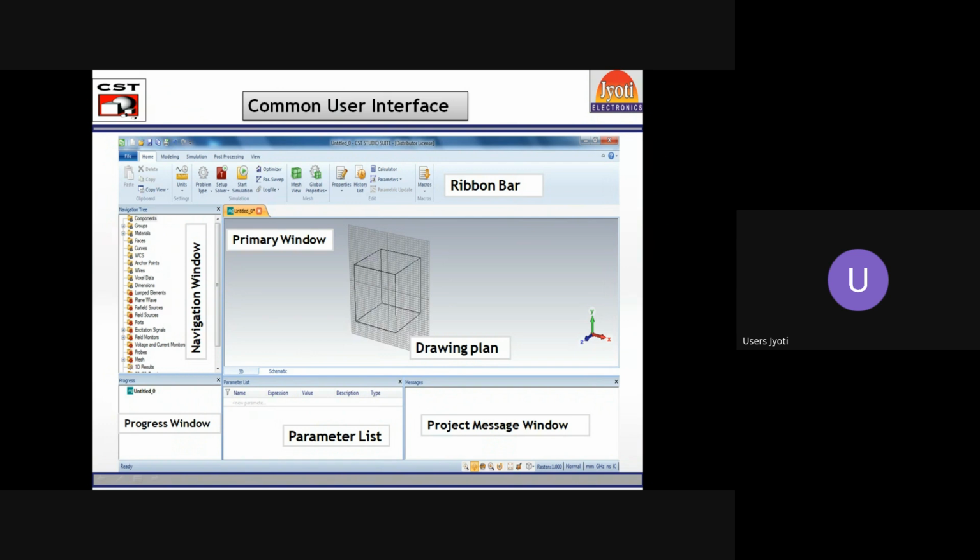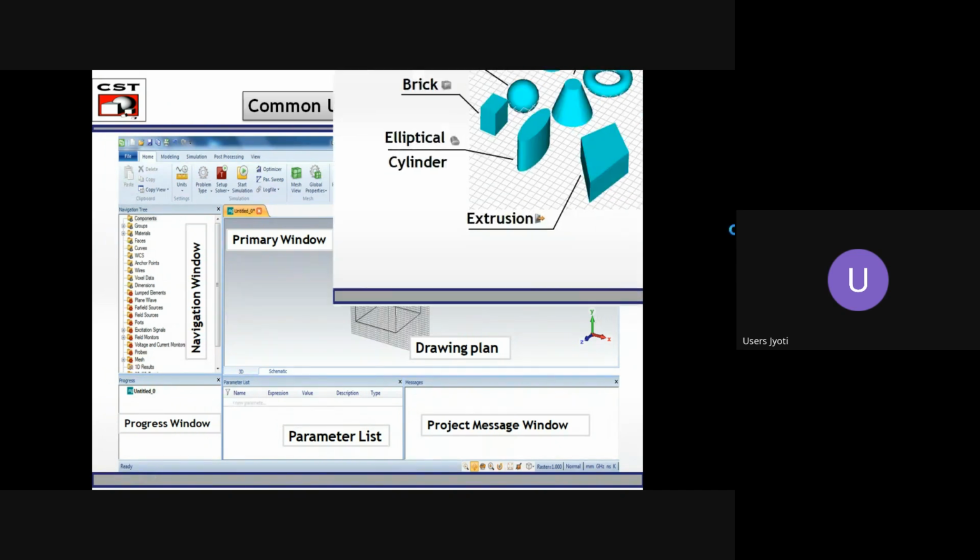In the primary window, you can see the design. In the ribbon bar, there are tools we can use for designing and simulation. In the parameter list, we can define different parameters, so you can see the parameters like length, width, and height of the substrate. And the project message window is also there. If there is any error during the simulation, or how much simulation is done, we can show it in the project message window as well.